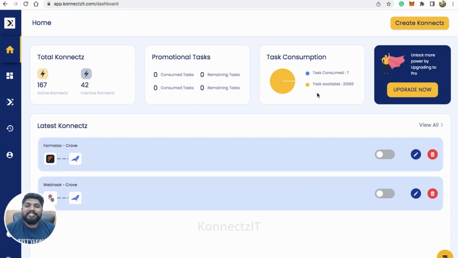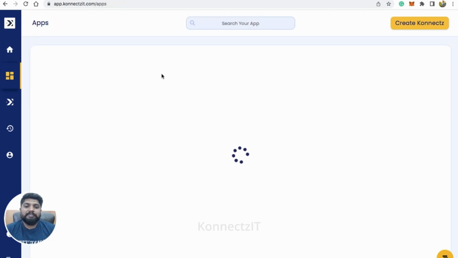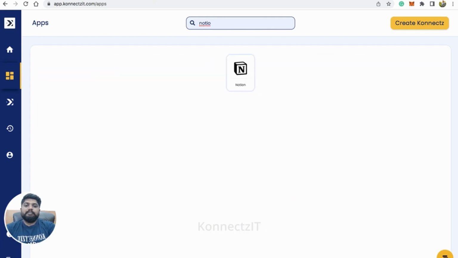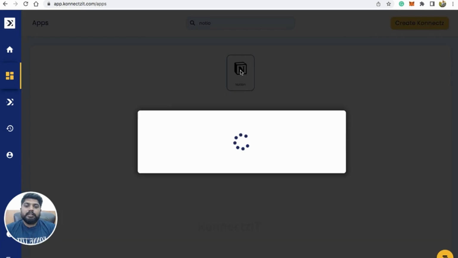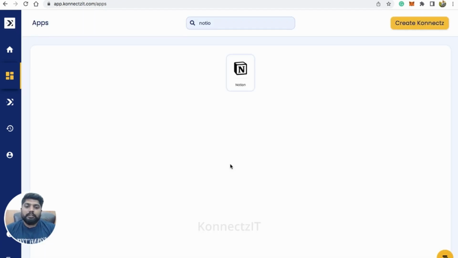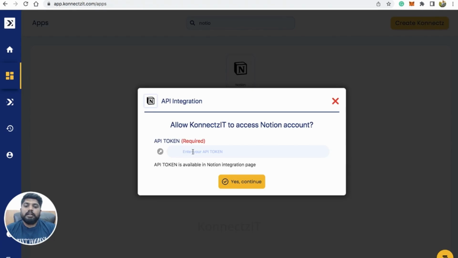So let's get started. Go to the apps page inside KonnectzIt and search for the Notion app, and click on the app. You have to authorize the Notion app, so click on add account. KonnectzIt will ask you for an API token, so you have to place your API token.